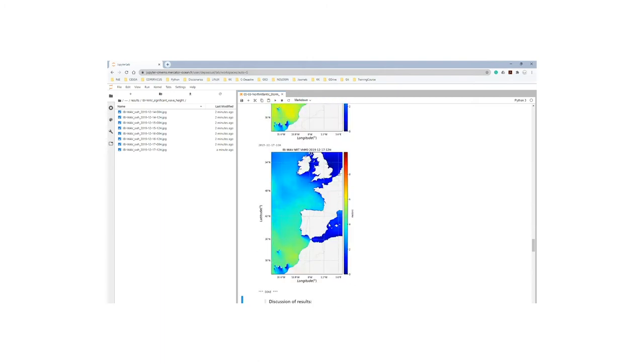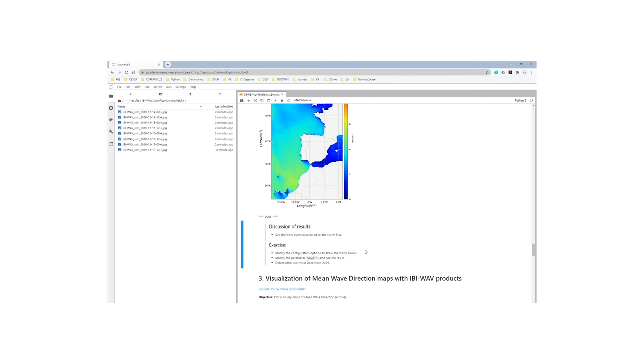Well, here we propose some issues to discuss. See the wave event associated to the storm Elsa, which we have already seen. And here we also propose a few exercises: modify the configuration of the options to show the storm Fabien, modify the parameter skip time step and see the results, and detect other storms in December 2019.